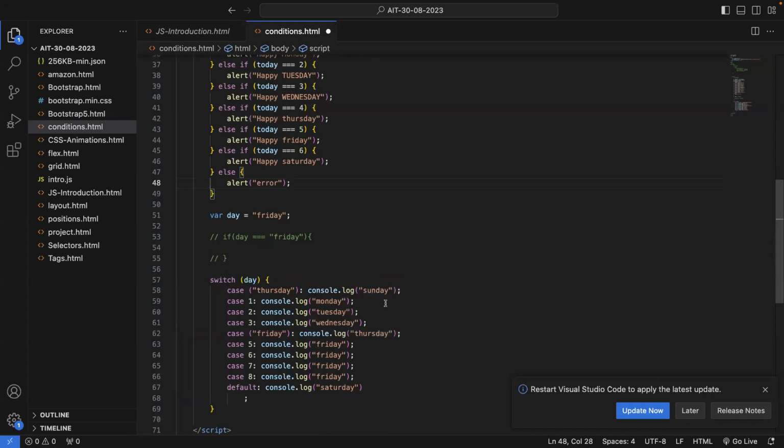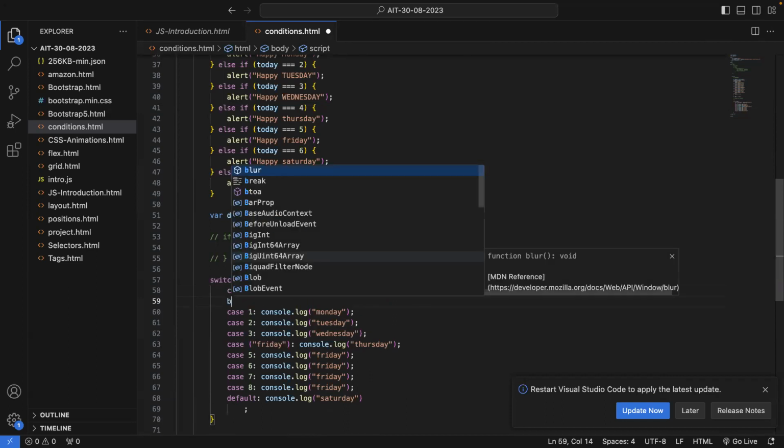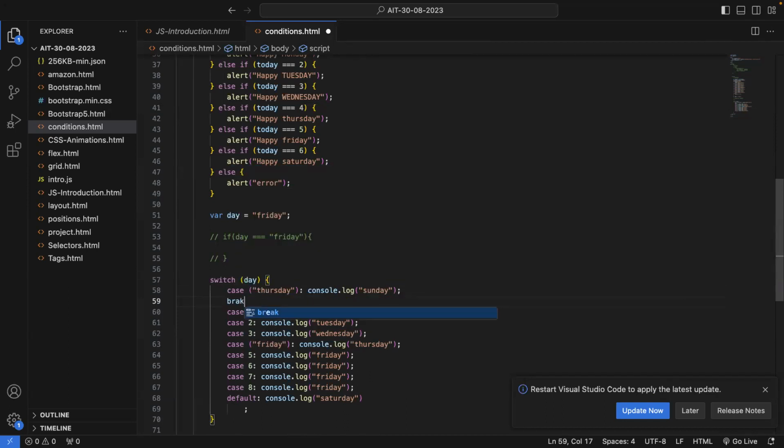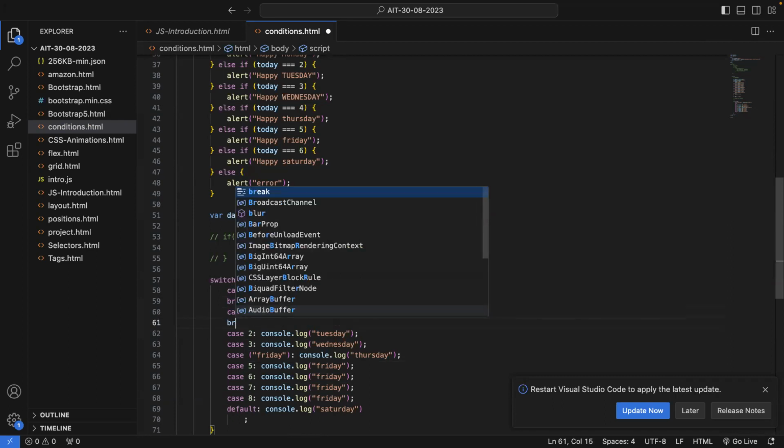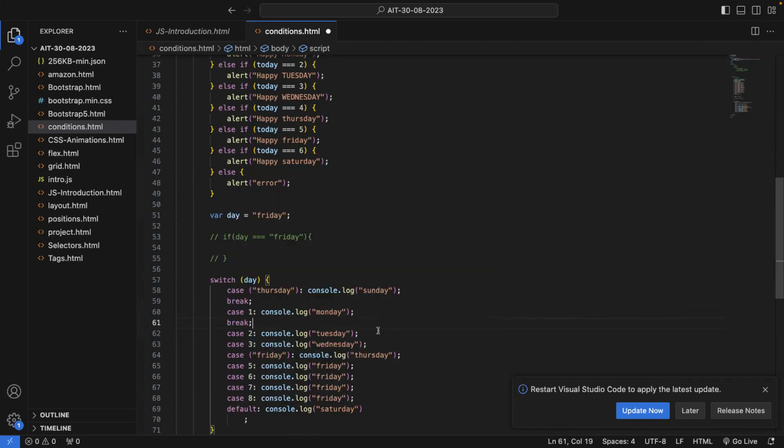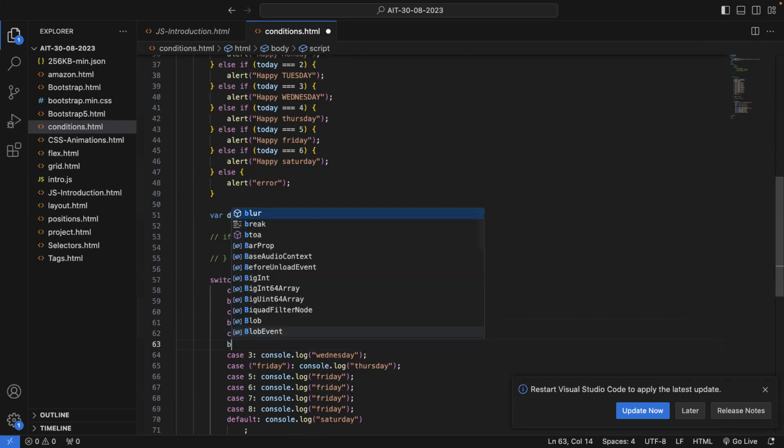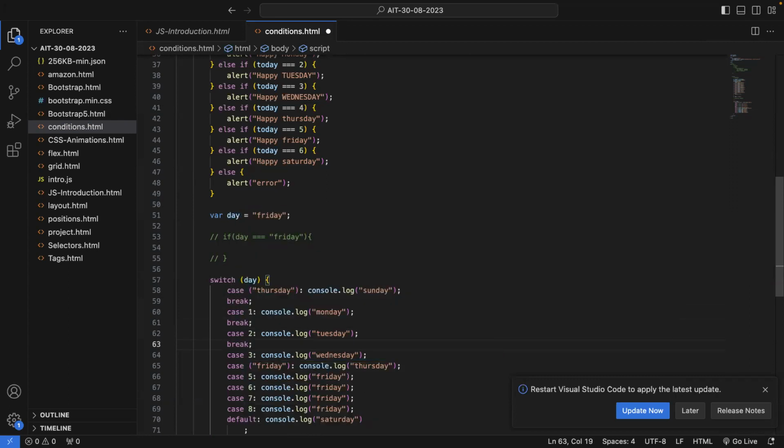So to avoid this, every time you write a switch case, you will use the break keyword. So what will this break do? Let's check now. In each and every switch case, you need to go with the break.